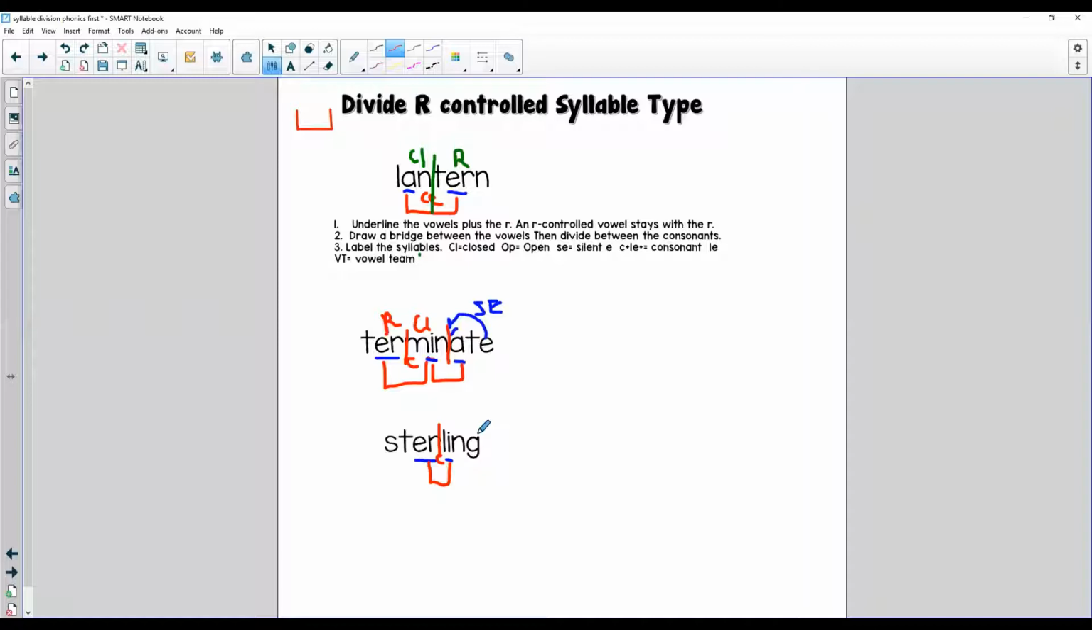Because if I try it after, it's going to say stir. It's going to be a little bit hard. So I'm going to do stir. That's an R controlled. And then this is a closed syllable. So stir, ling, sterling. Sterling is a word I know, like sterling silver. So sterling. So that's the procedure we use for the R-controlled syllable type.